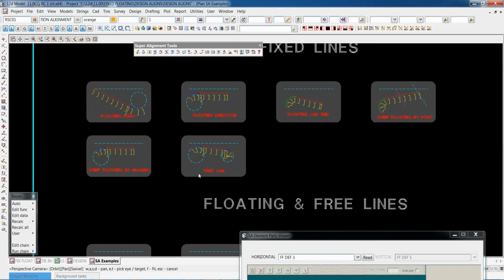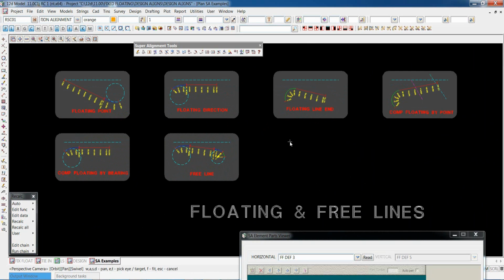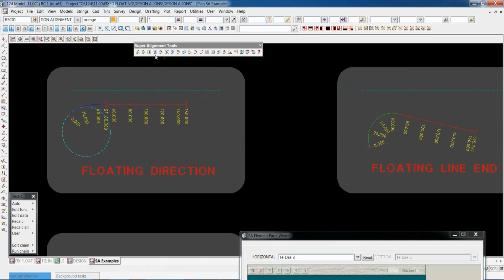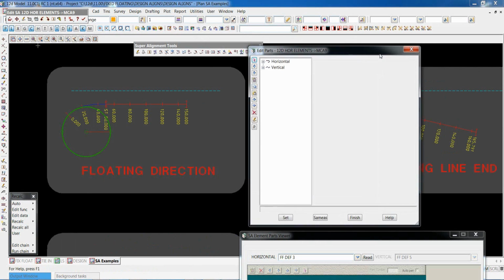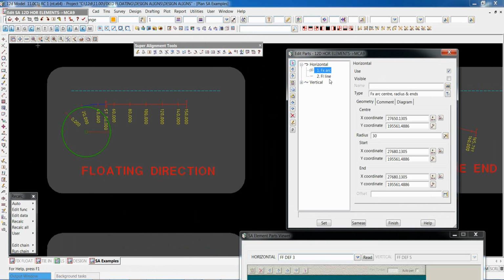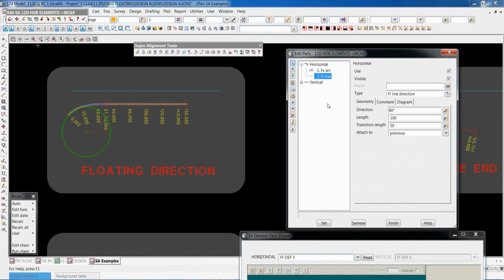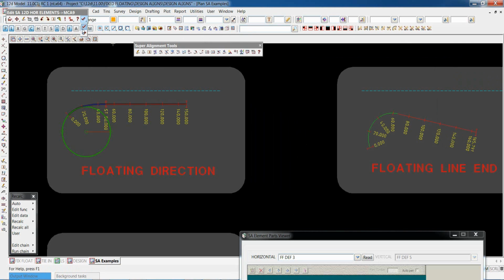Floating and free lines, again, you've got these sorts of options here. You just have to edit the alignment string and have a bit of a look at what it actually does. So this one here, for instance, you can edit the alignment string, and you can see that it's just a combination of a fixed circle and a floating line. With the floating line, it actually allows you to have the inbuilt transition length. So I made it put the transition length in here for the lines. A lot of the arcs have that option as well.